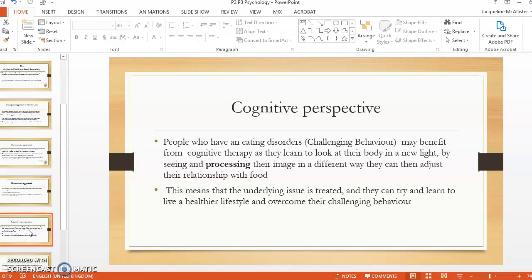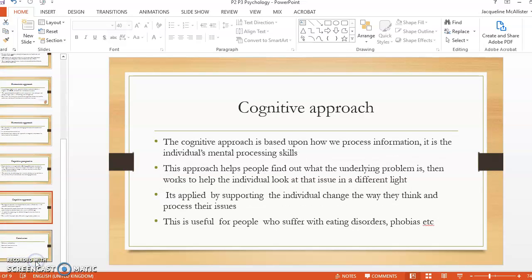Often with this approach, cognitive behaviour therapy is used. So cognitive means thinking, and we learn to think in a different way. Again, this approach is based upon how we process information. It's the individual's mental processing skills. This approach helps people find out what the underlying problem is. It's applied by supporting the individual to change the way they think. It's useful for people who suffer with eating disorders, phobias, etc.